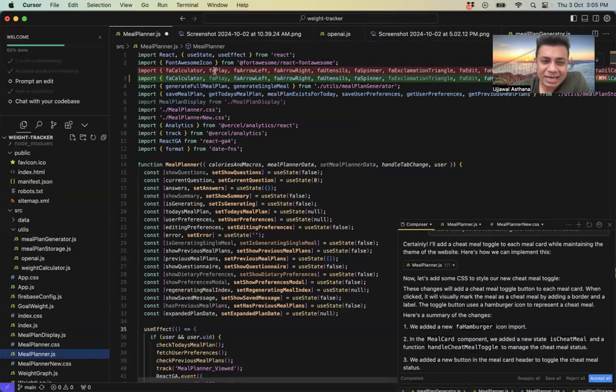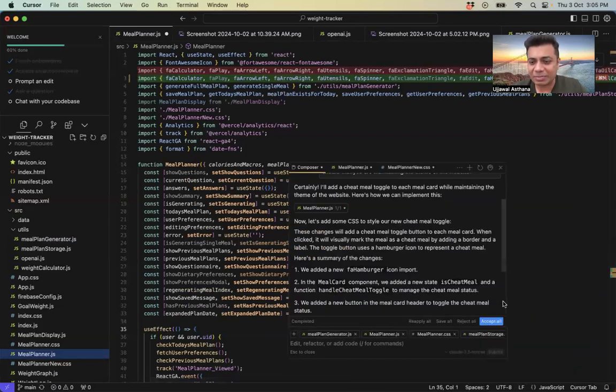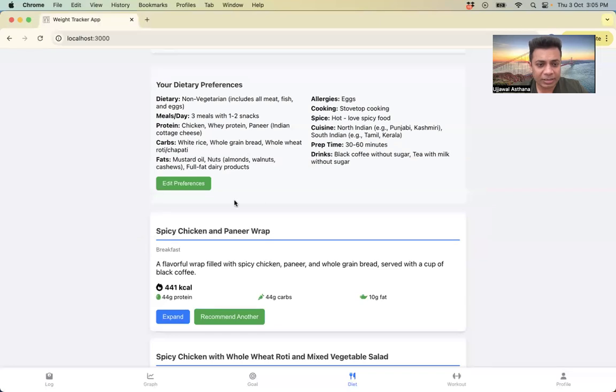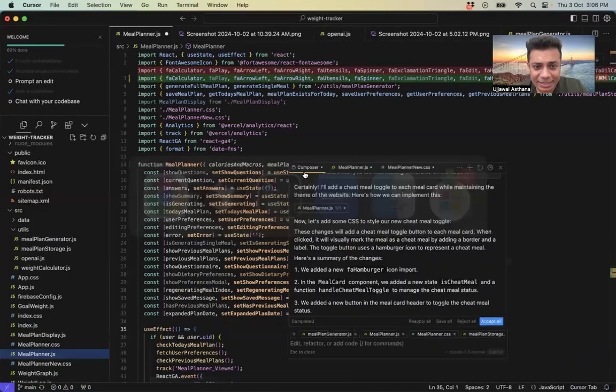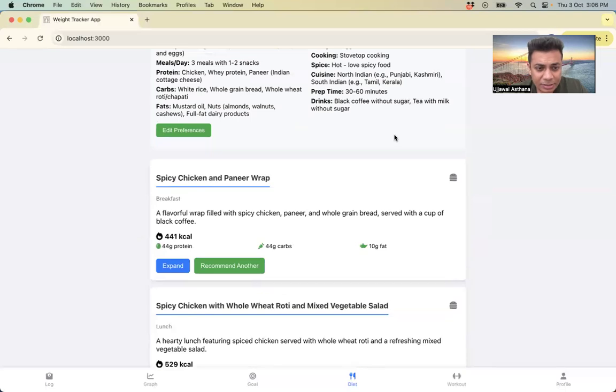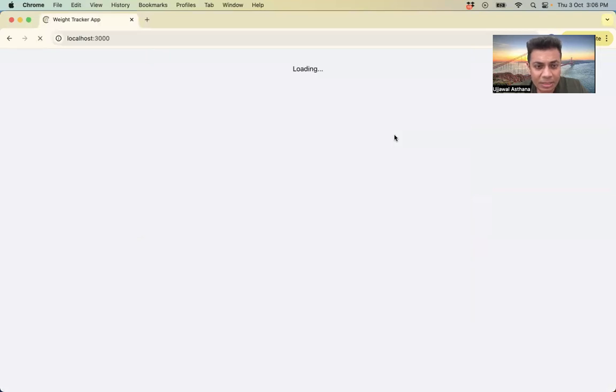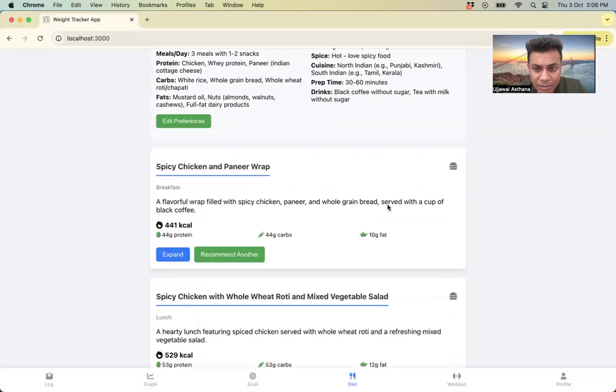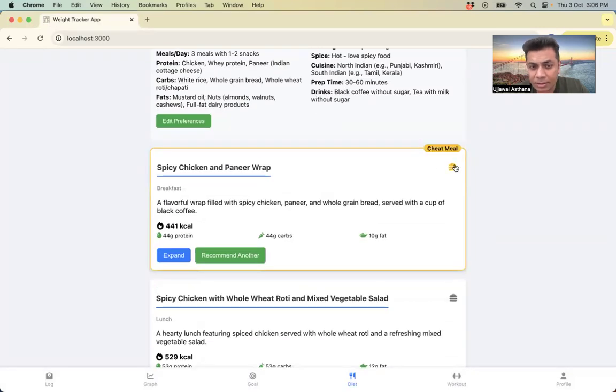The red and the green that you see are indicators of what has been added and what was there earlier. You can review it yourself, accept it, or reject it. But for the sake of the length of this video, I'm just going to press accept all and see how the app looks. By the way, this is how the app's meal card currently looks, right? Let's see what happens. Okay, so see, it has added an icon.